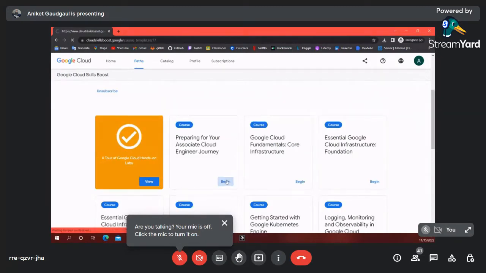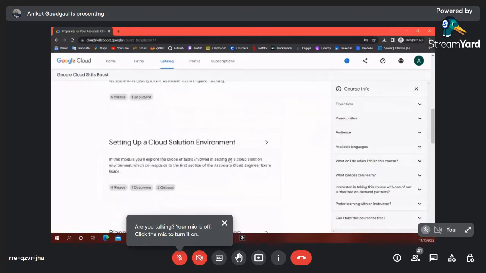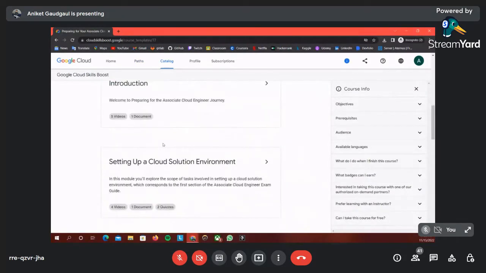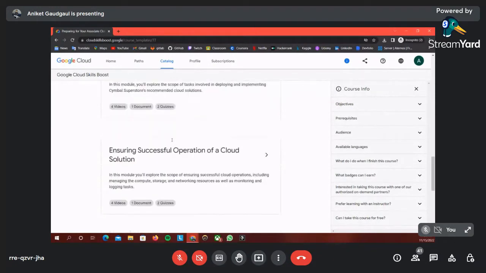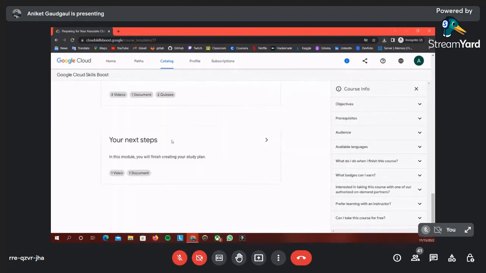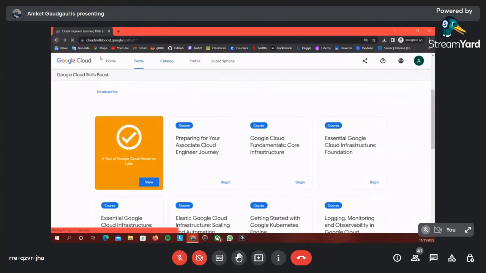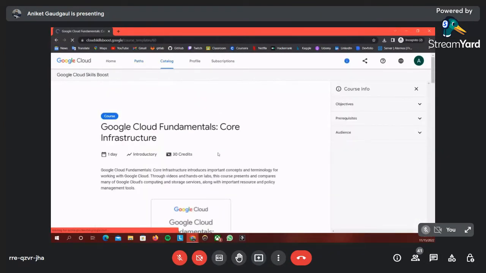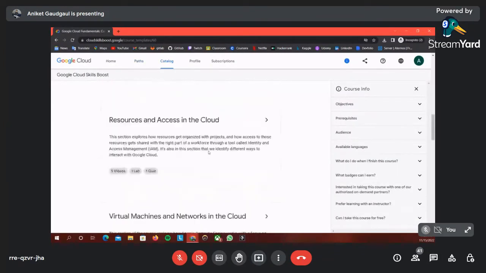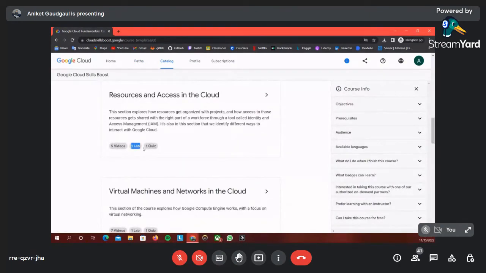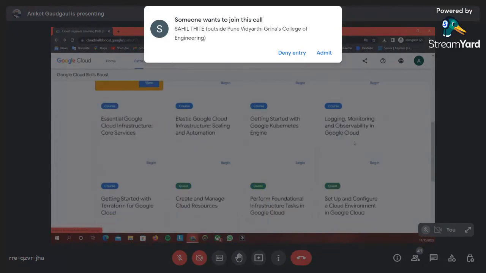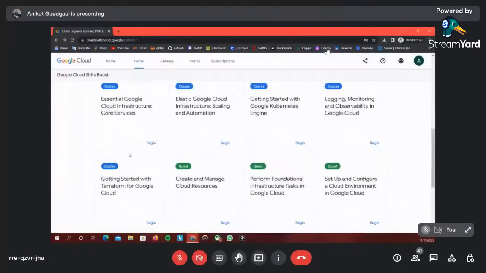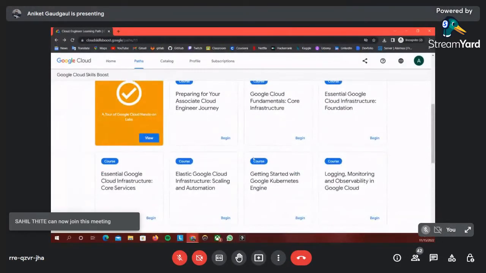Each course consists of a few videos, a few documentations, quizzes that are necessary and a must, and also some labs. If I move on to the next course, as you can see, a few labs are also there that you need to complete. So these are all the quests and courses that you need to complete for this campaign.